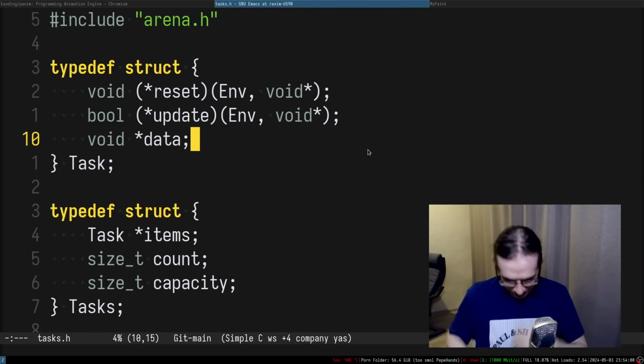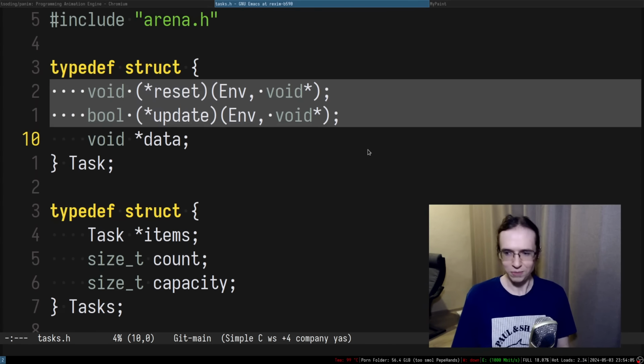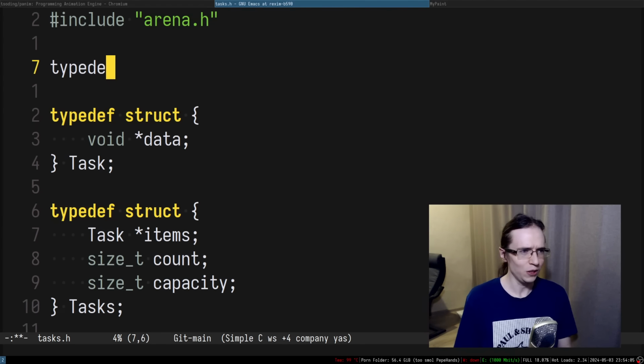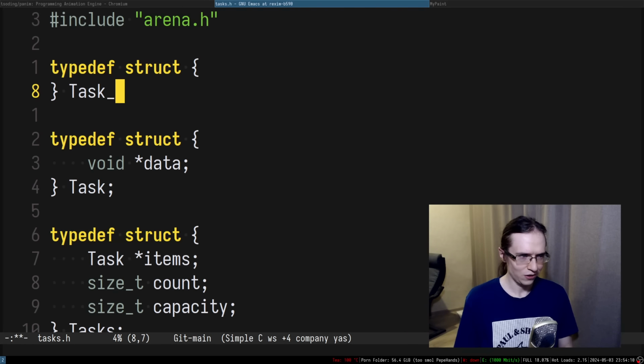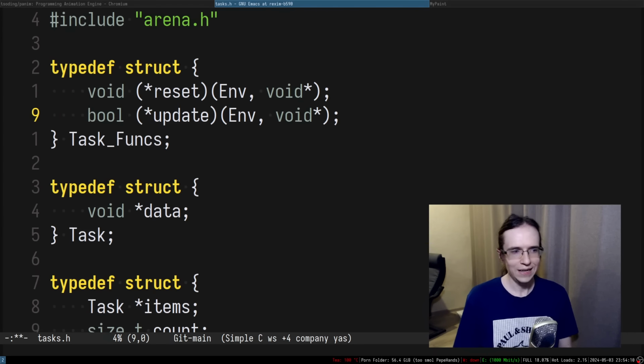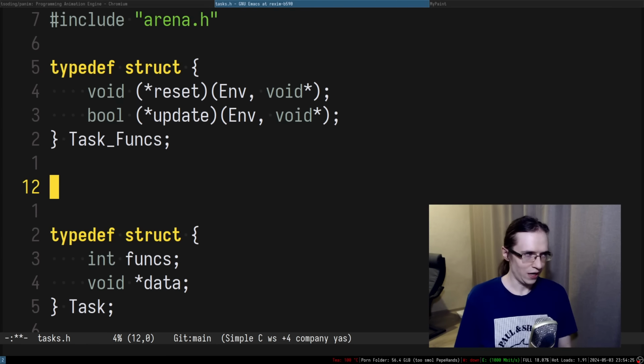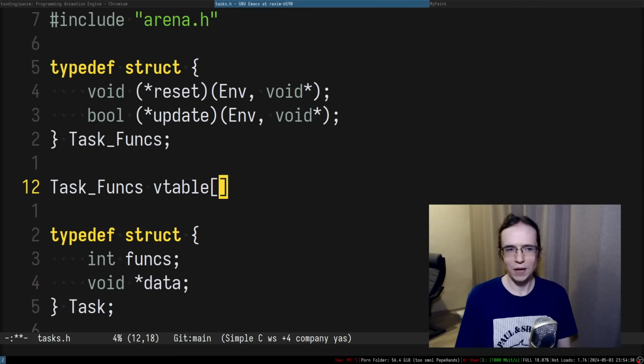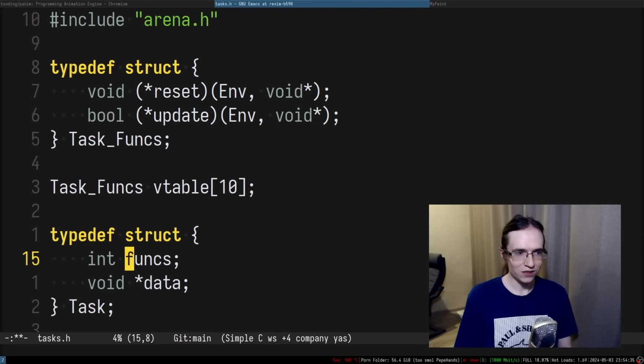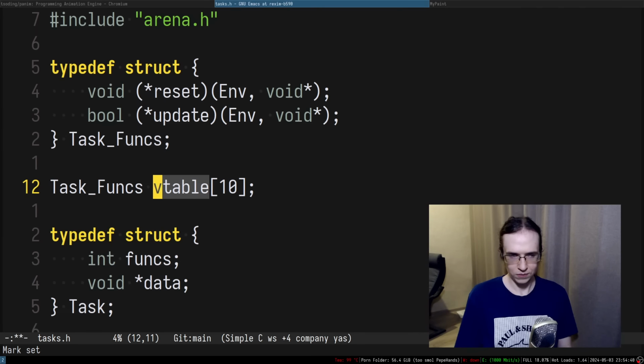And essentially, how would you do that? We can take all of these methods and maybe put them into a separate structure, something like TaskFuncs. And here, instead of these pointers, we're going to have maybe a funcs index. There you go. And then somewhere we're going to have a task funcs vtable, which is going to contain some amount of these things, and this thing is going to be indexed within that table.